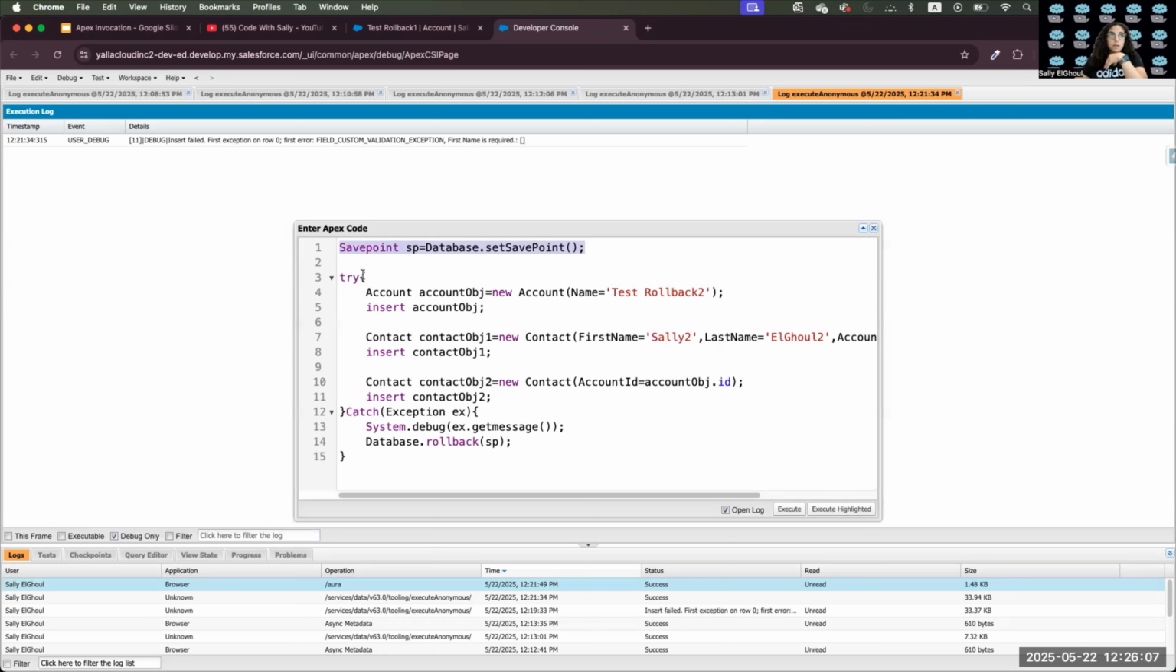So that means at line 1, did we have Test Rollback 2? The answer is no. Did we have Sally 2 and this contact created? The answer is no, because line 1 is before. So when we do the rollback in line 14, we return the object state to where it was before anything happened, at line 1. That means it will roll back the account and the contact. So let's try together. I'll take this one.